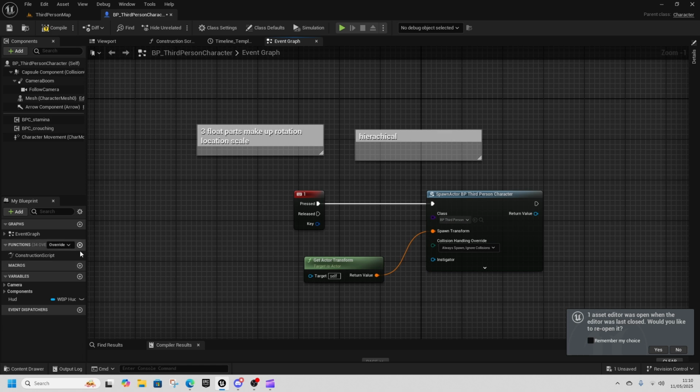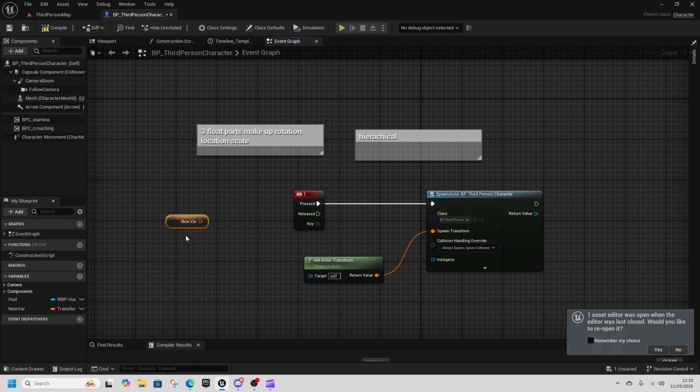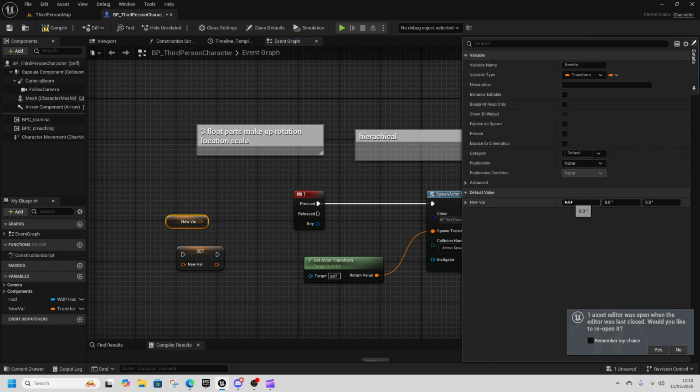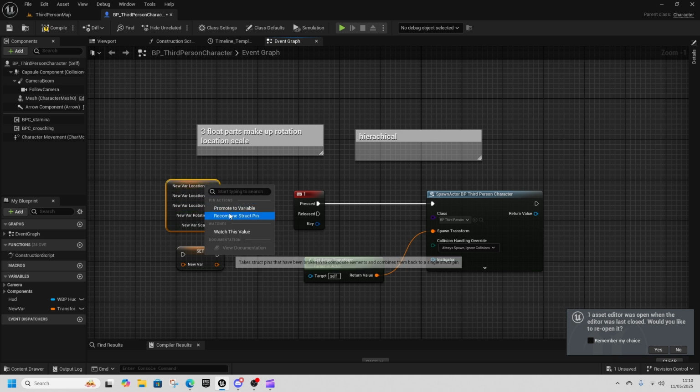To make a transform, we come down to our variables and select the add button, and we change our type to transform. We can set and get the transform as usual, so we can assign default values to the transform. You'll notice that the transform is made up of 3 separate entities: the location, rotation, and scale, and those are also made up of 3 separate entities as well.